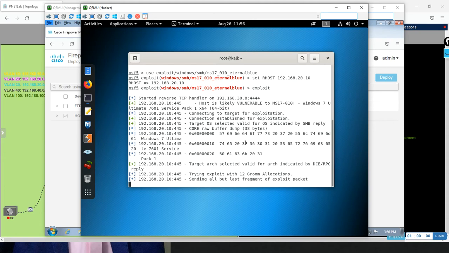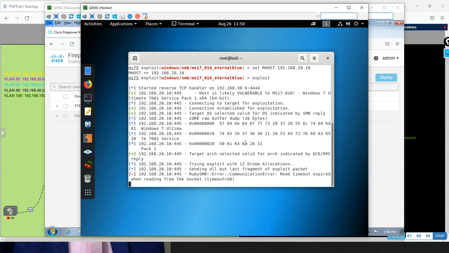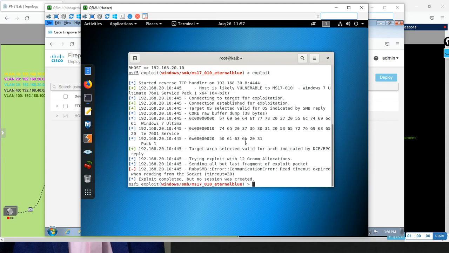The IPS should do the inspection and should stop it. We will see. It also depends on the base type that we used, whether it's good enough and updated, but actually it's pretty good as I know. Great. So we get: reading from the socket timeout 30, communication error, read timeout expired, exploit completed, but no session was created. Why? Because the IPS stopped it.